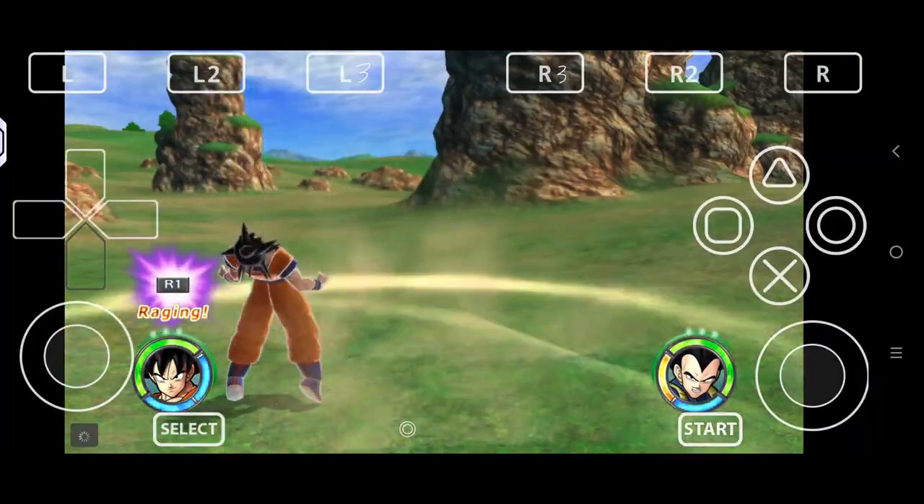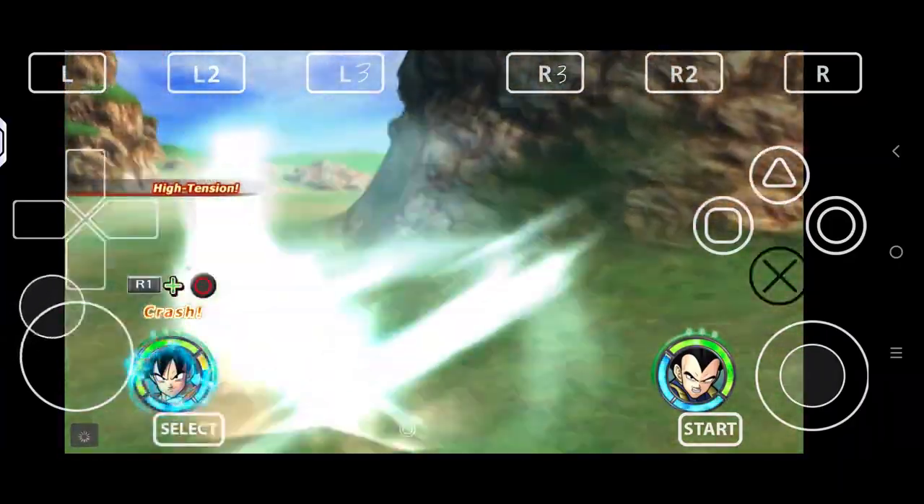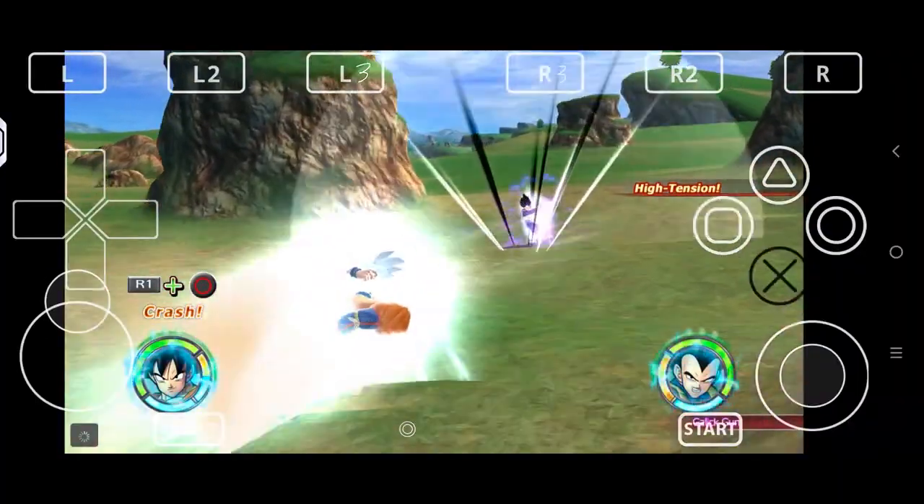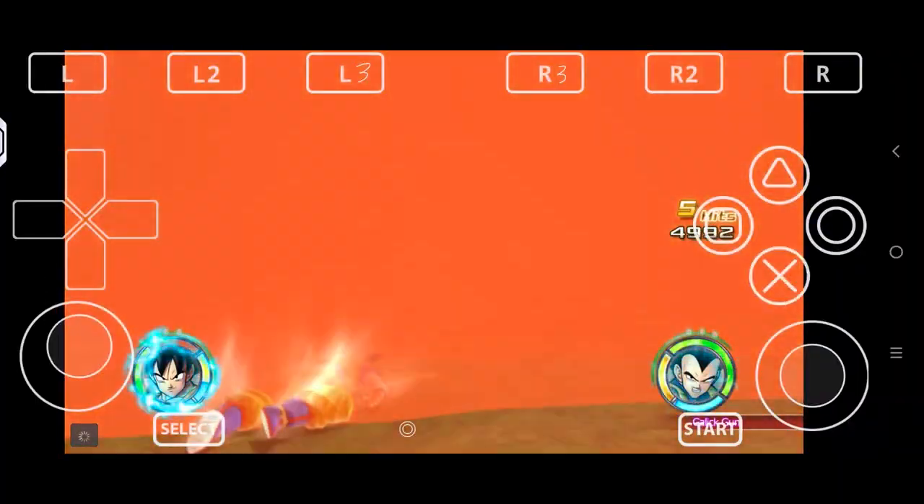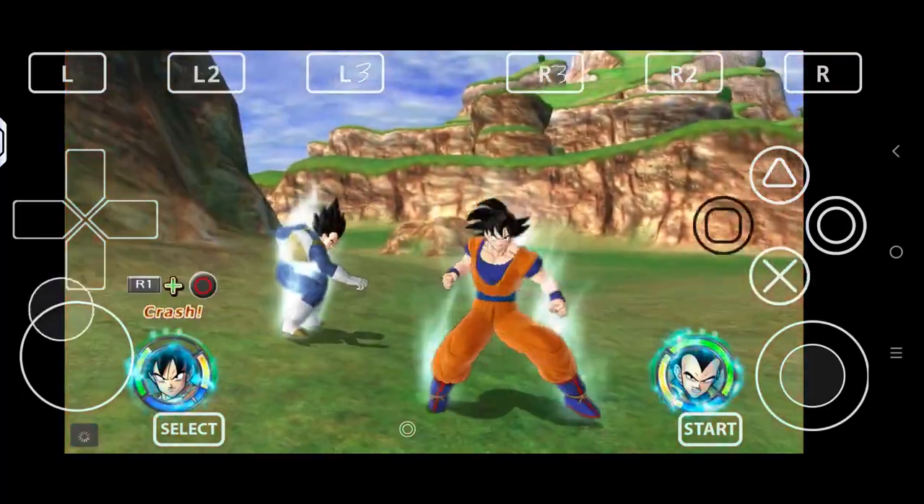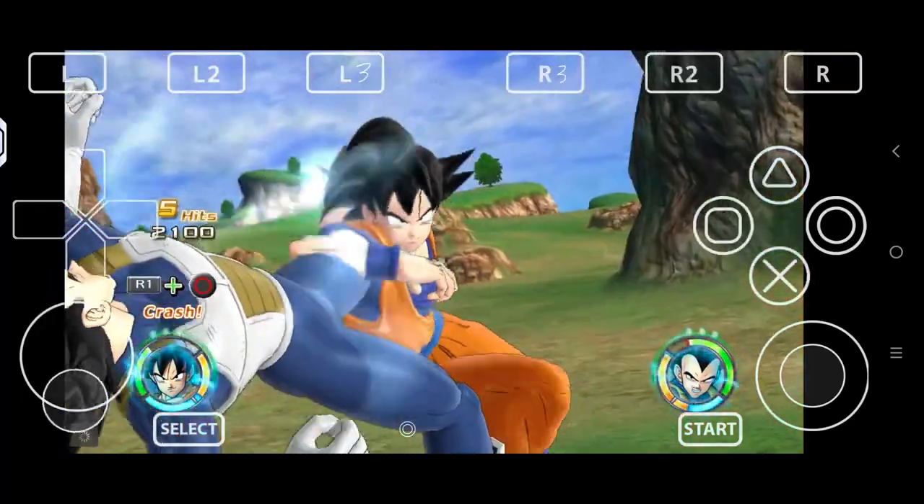The next game is Dragon Ball. It's working fine and working well. If you have 8GB RAM, it also works well. There are some games not working in the PS3 emulator, but with some updates they work very well.